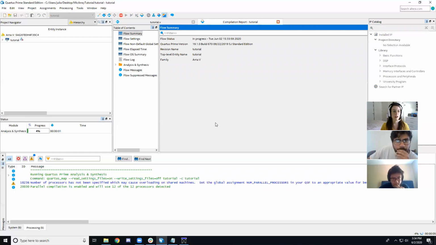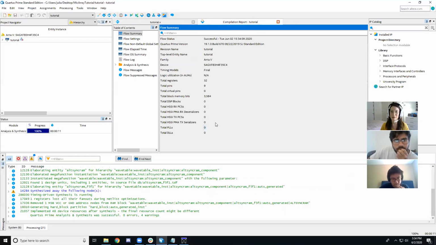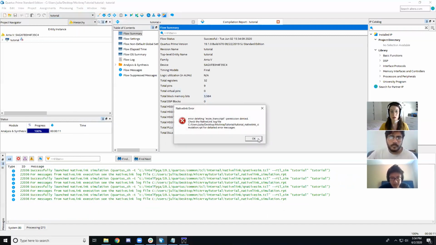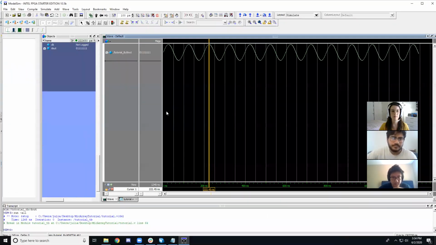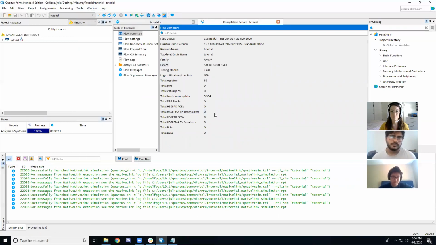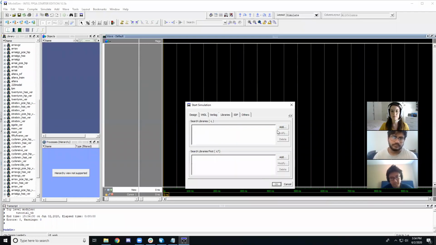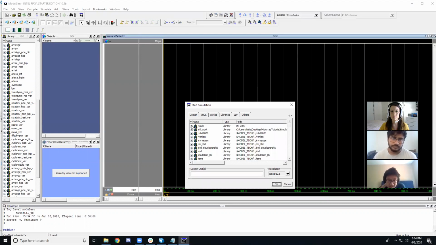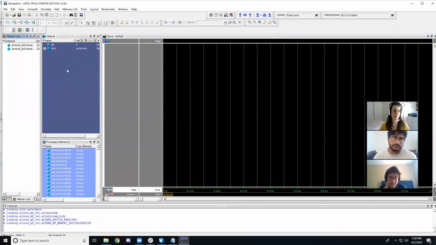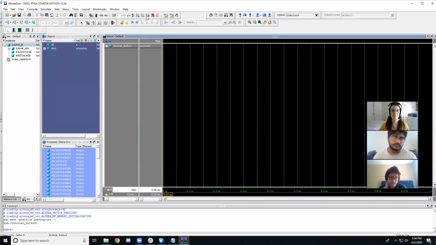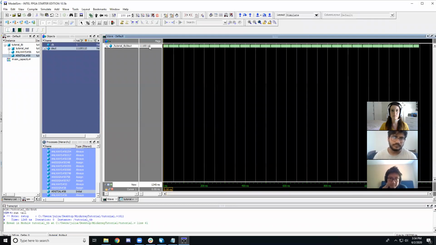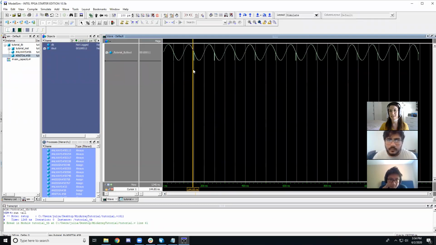So it makes like a really weird outlier data point. And this is just how I've found how to fix it. Oh, it's because I have ModelSim open. See, it does this weird thing.